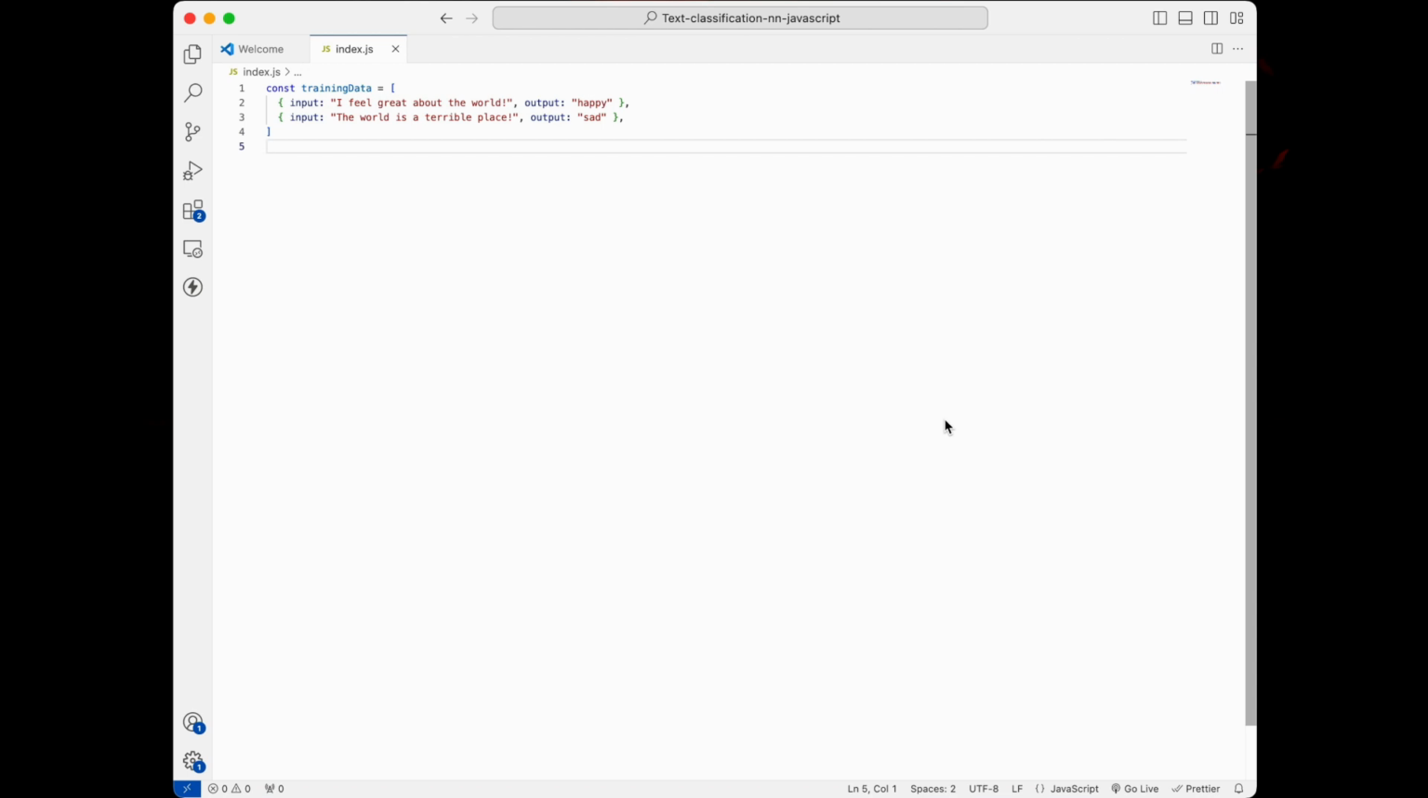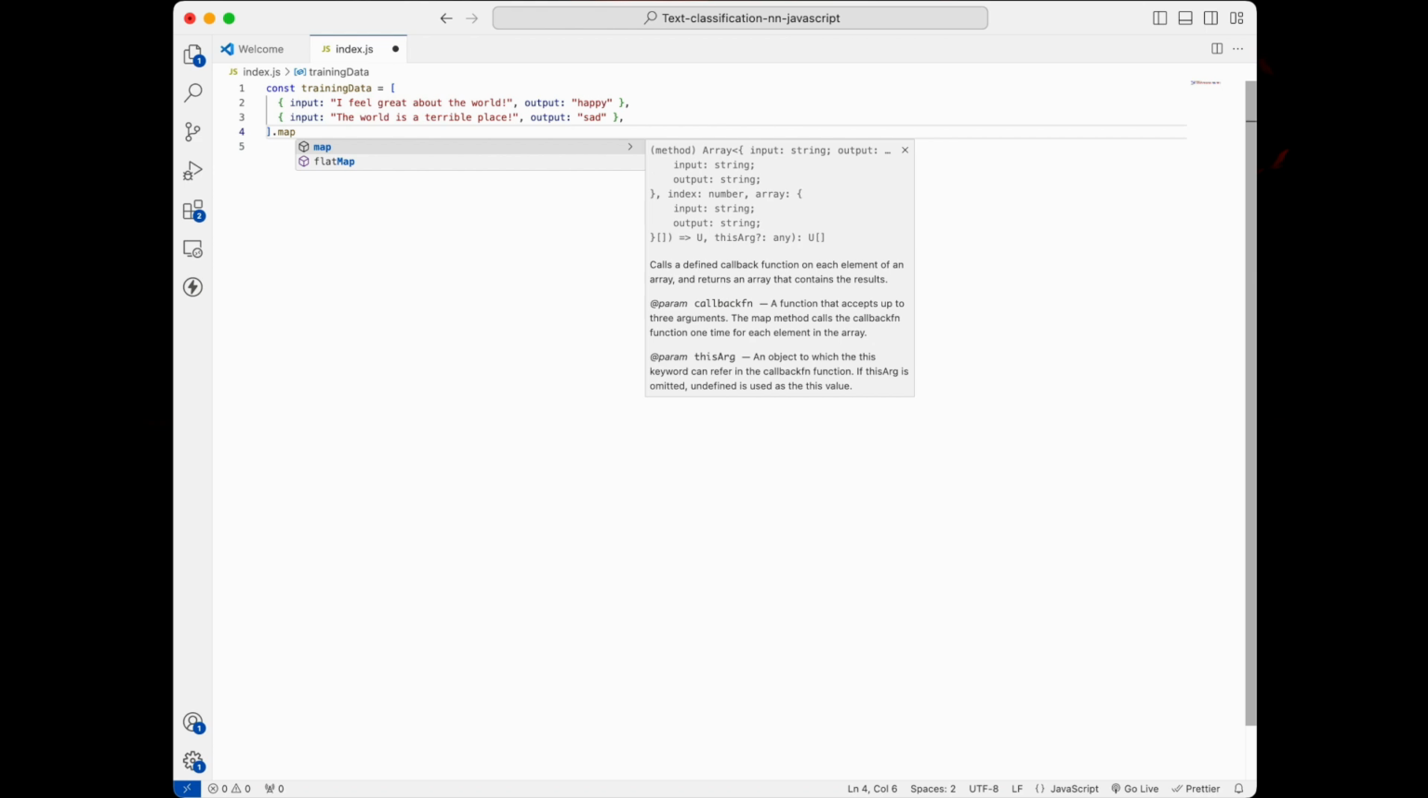Today we're going to be training a neural network on this data that we have here, and we are going to be helping the neural network classify the sentences we have in the input according to the output. I'm going to start doing this by first of all mapping out and transforming the training data.